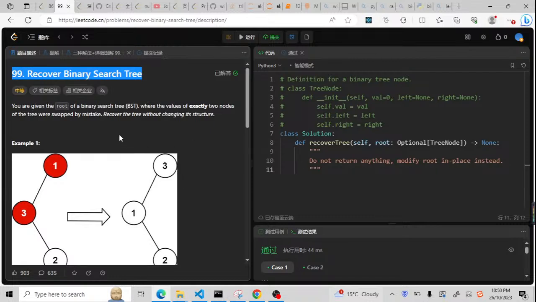Recover Binary Search Tree. We are given the root of a binary search tree where the values of exactly two nodes of the tree were swapped by mistake. Recover the tree without changing its structure.